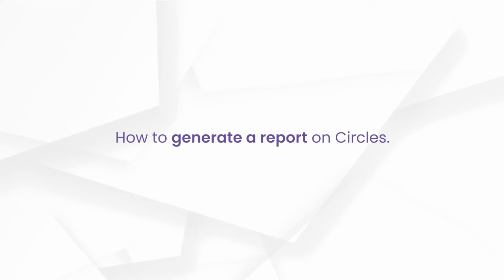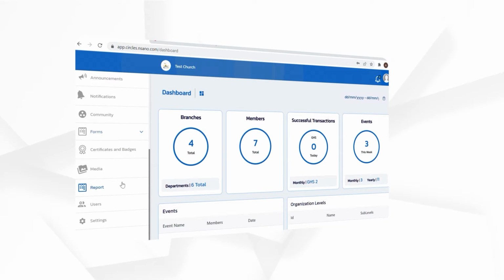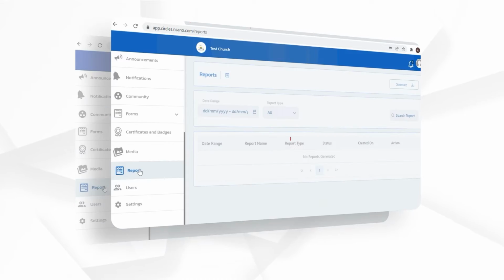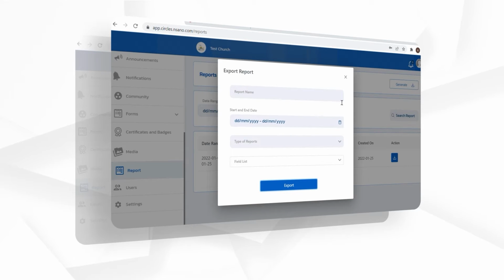The Report tab allows admins to perform comprehensive analytics for their church. Clicking on the Report tab redirects you to a new page, which displays all reports generated by the admin. To generate a new report, click on the Generate button at the top right corner of the screen.